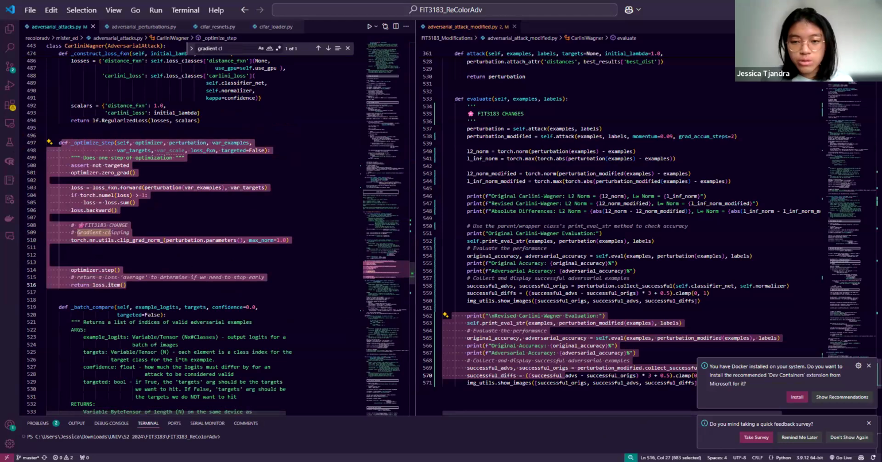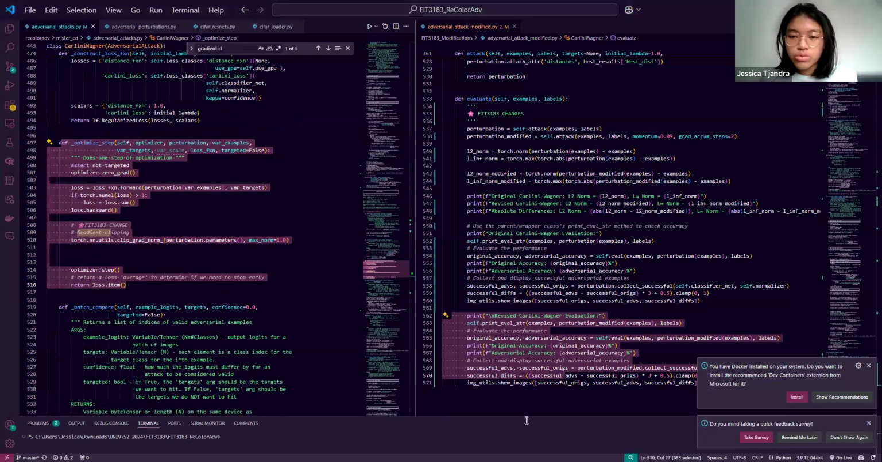I will explain the function line by line. We have the zero gradients, which is the optimizer dot zero grad, so it clears the old gradients. Then we compute the loss using the loss function forward pass. And then we use the backward pass, which computes the gradients of the loss with respect to the parameters.